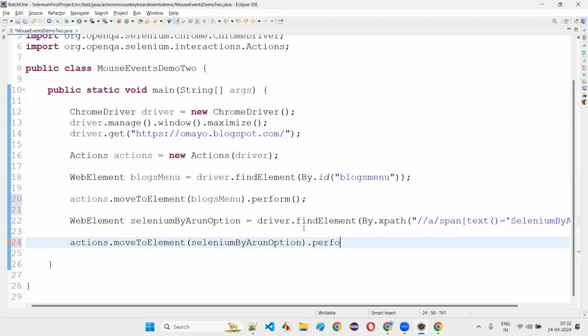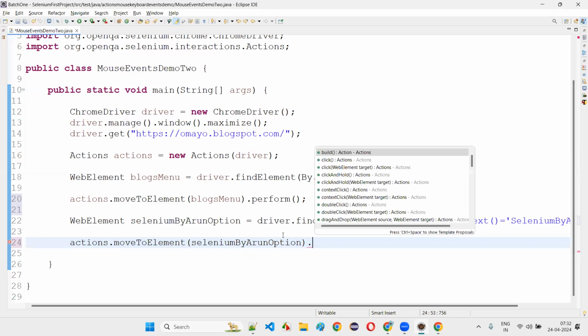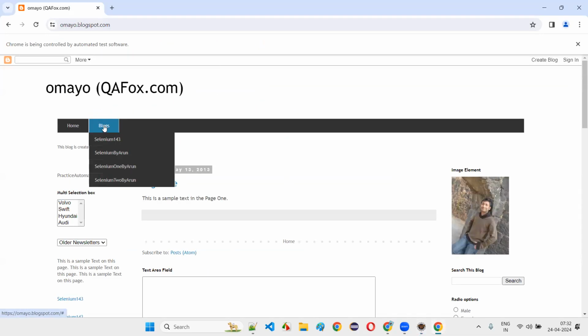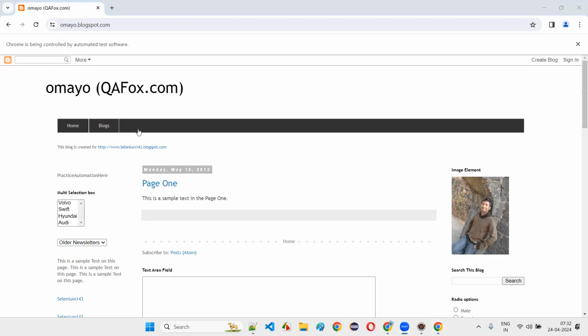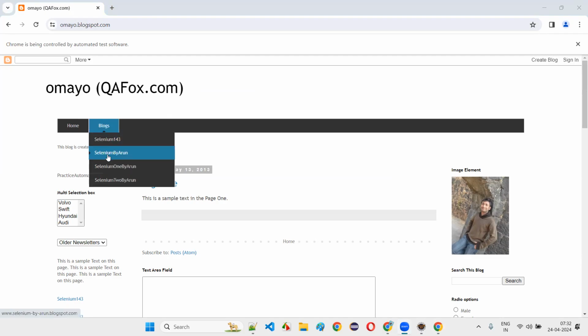Dot. Here, what I want to do is move to element. After moving my mouse onto the blocks menu, after moving my mouse onto Selenium by Arun, what I want to do here, guys, is perform a left click. Left click of my mouse I want. It's not click, it's left click, mouse left click. Everyone type mouse left click I want to do here.